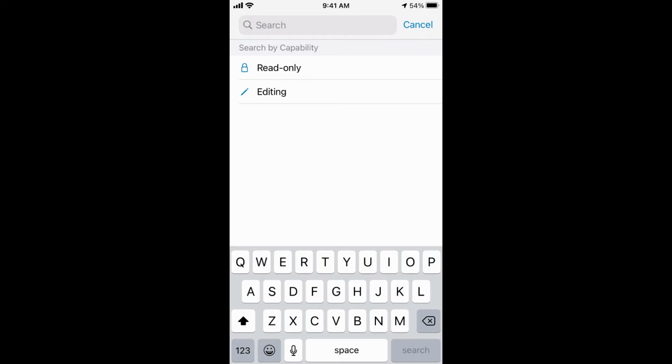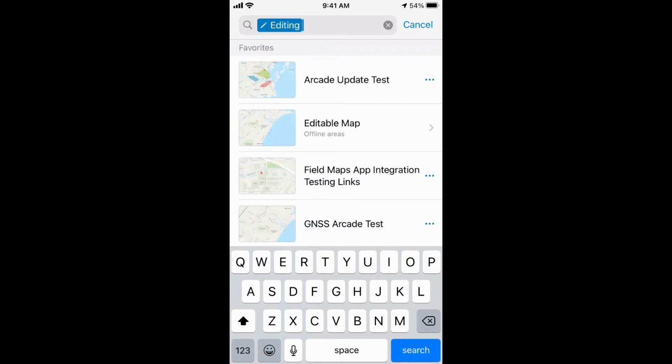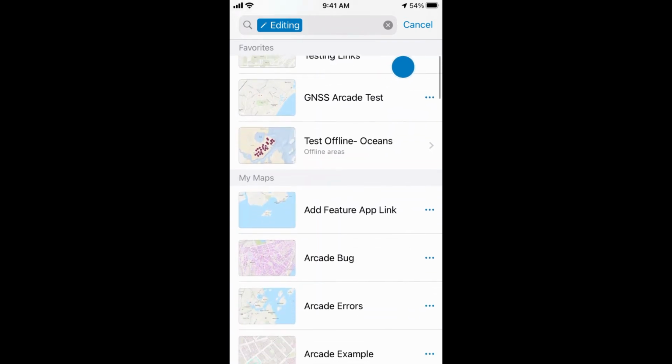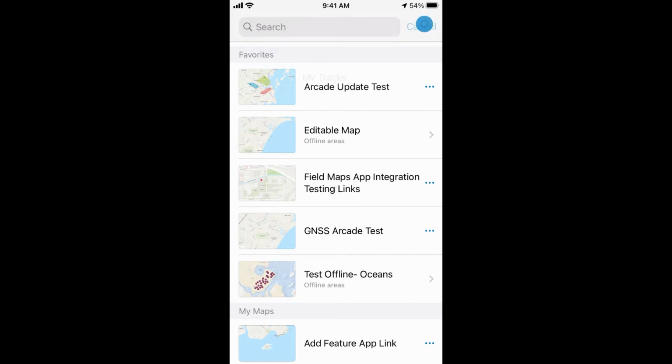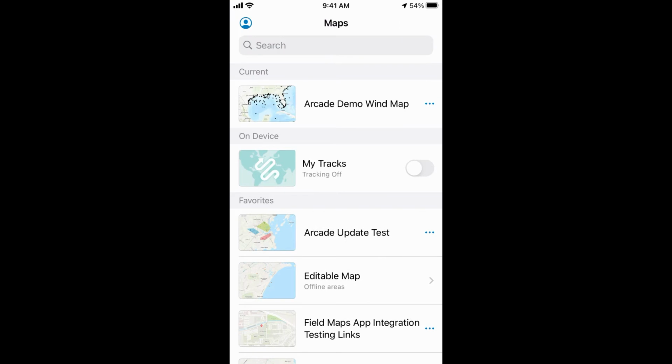If you just want to see your editable maps, you can select editing for the editing capability, and you can see maps that are editable. Or you can also just search for read-only maps. And as we add new functionality to Field Maps, such as the navigation or workforce features, then some of those capabilities will be added to that filter as well.